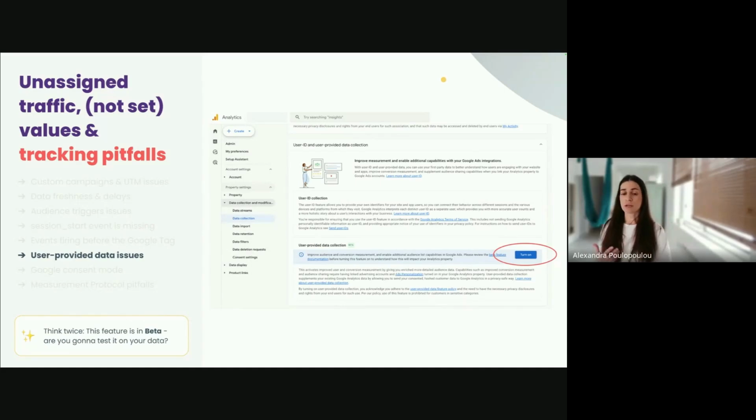Regarding user-provided data, you can enable it quite easily from your admin section and data collection settings by clicking on the turn on option button here. But this is a beta version, and to be honest, I wouldn't trust it. I never recommend using a beta version unless you want Google to test features on your own data. It has been shown that user-provided data might cause a lot of not set traffic in your reports. So if you have enabled it, I would suggest turning it off. Otherwise, just keep it disabled. And when the time comes, maybe we will move on to this identifier as well. But for now, let's keep it off, I would suggest.